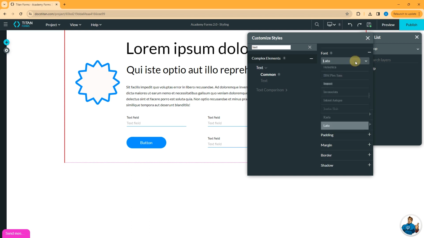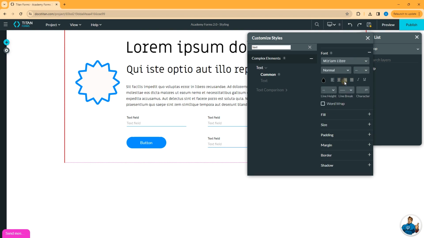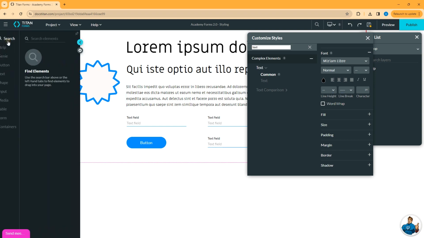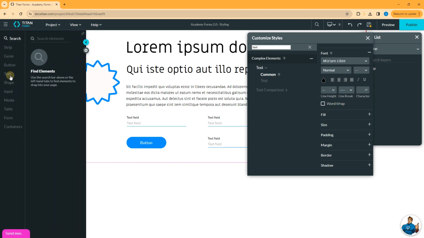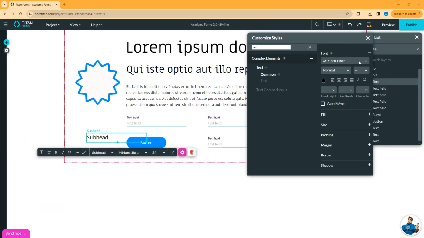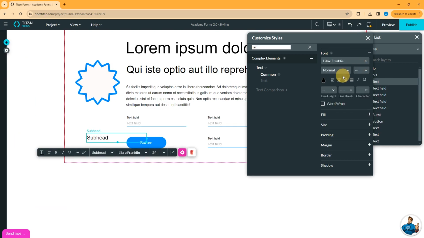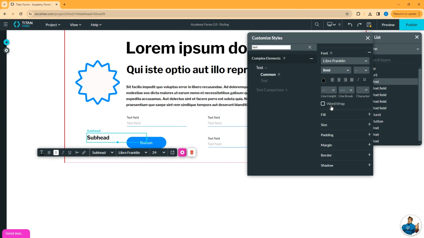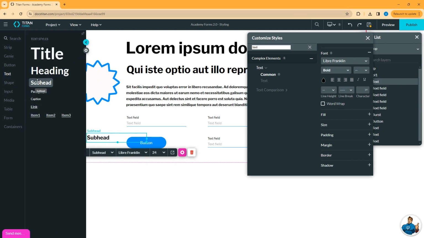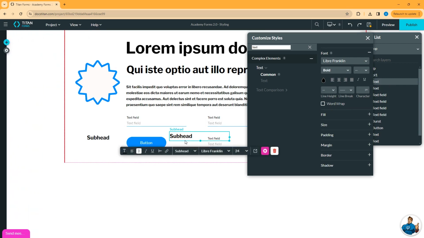Let's say that we want to change the font from Leto to Miriam Libre. Notice how the font changed on all of the text elements, the heading, the subheading, and the paragraph. This will apply to all new elements of this type that you add to the page. In fact, let's make that a little more obvious. Libre Franklin, bold. I add another text element, and it has those same characteristics.